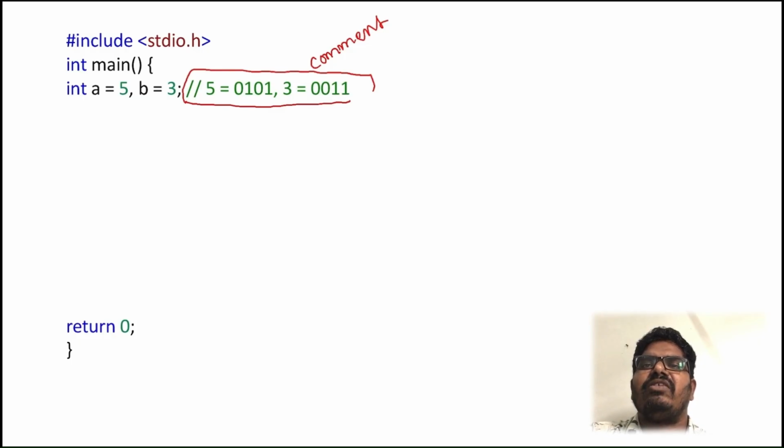I know the binary equivalent of 5 is 0101, actually. So in 4-bit representation, I am writing 0, 1, 0, 1. Now what is the binary equivalent of 3? 0, 0, 1, 1. Okay, this is the binary. For my understanding's sake, I kept that comment. Now let me go through the next statement.